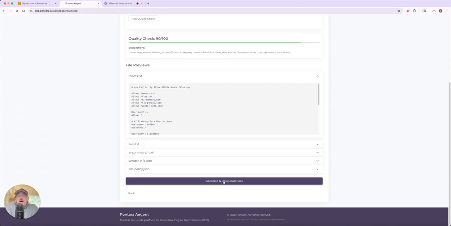And you can always update the files and just tweak those as needed if you're going to be doing any ongoing testing over time. So that's it for Pontara Pro, Pontara Aegent Pro.